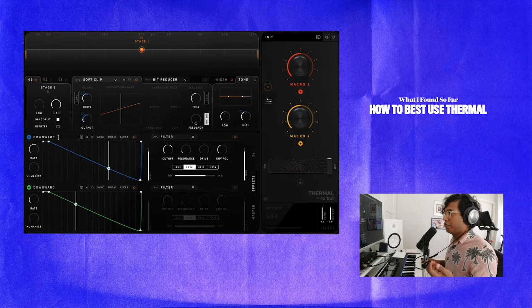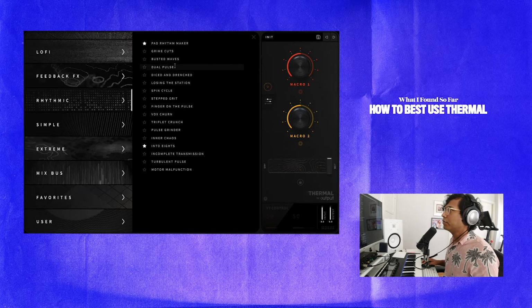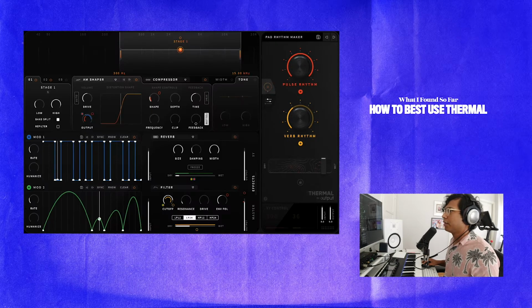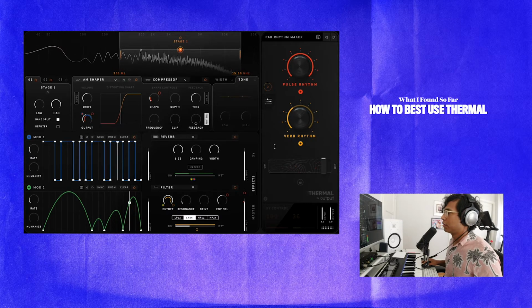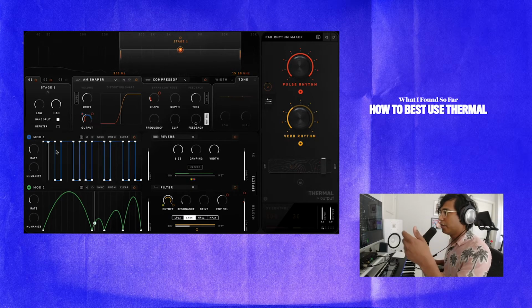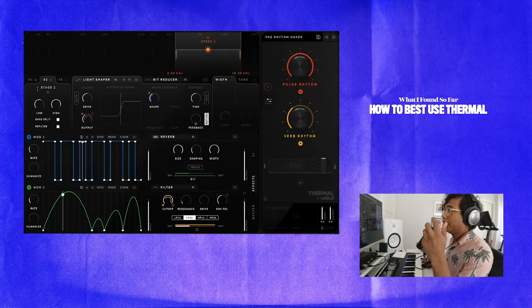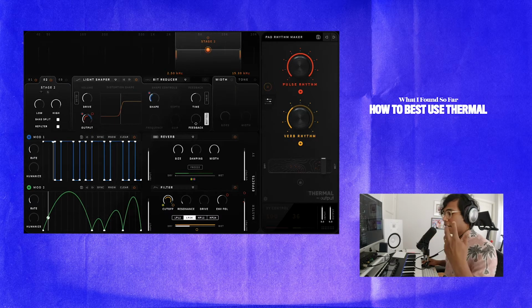And of course, you can go much crazier. Here's a preset that I thought was super cool in the rhythm section. Pad rhythm maker, I think is what it's called. Okay, here we go. This is what this does. And what's creating that rhythm is this LFO here, which has these steps, and it's affecting the output, once again, of both of these distortions. And that's it. That's how you create a rhythm with Thermal, which to me is still crazy because this is supposed to be a saturation plugin, but it's really a multi-effects plugin that does saturation.